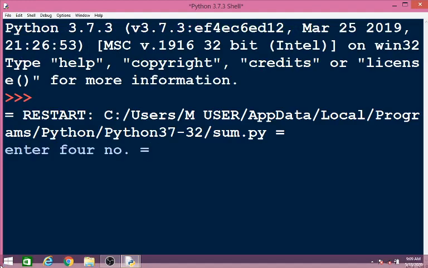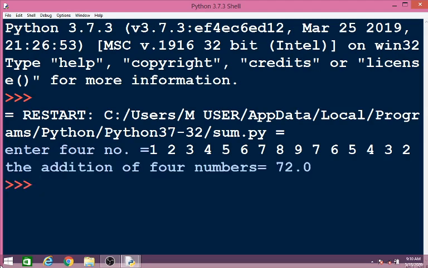We can now take multiple inputs, that means an infinite number of inputs, like this: 1 space 2 space 3 space 4 space 5 space 6 space 7 space 8 space 9 space 7 space 6 space 5 space 4 space 3 space 2. That means you can take multiple inputs, and now when we press enter, we get the addition of all these inputs. Yes, here we got it.